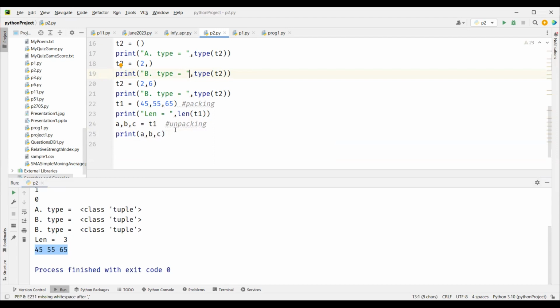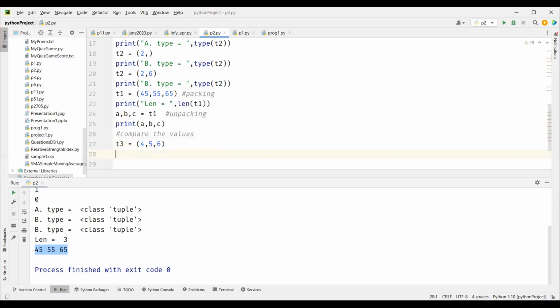Now, one more concept, and then we will end tuple here. It's called comparing the values. How do you compare the values? So now you tell me, if I create T3 equal to 4, 5, 6, and I create T4 as 4, 1, 9, 9. Which one is bigger? T3 is bigger or T4 is bigger? T3, okay?